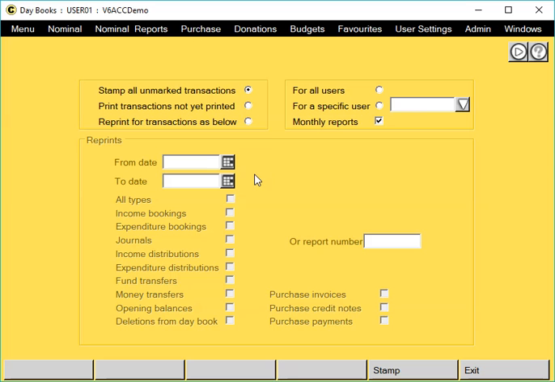You can do this by date range by entering the to and from dates here, and you can choose which type of transaction you want to appear on the printout. If you know what the daybook number is, you can also type it in here.